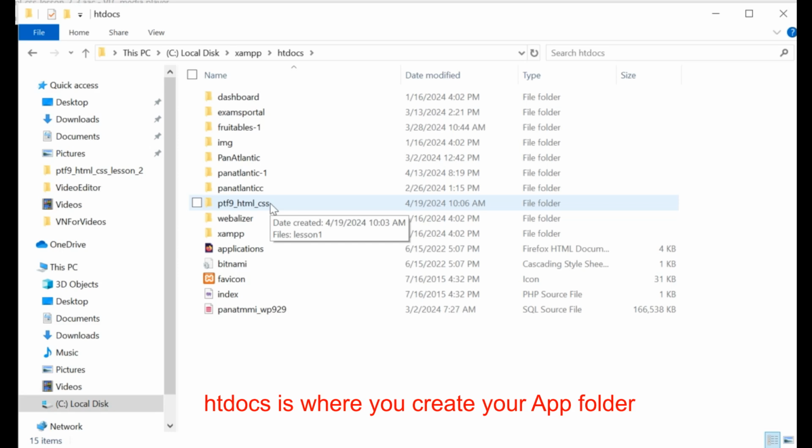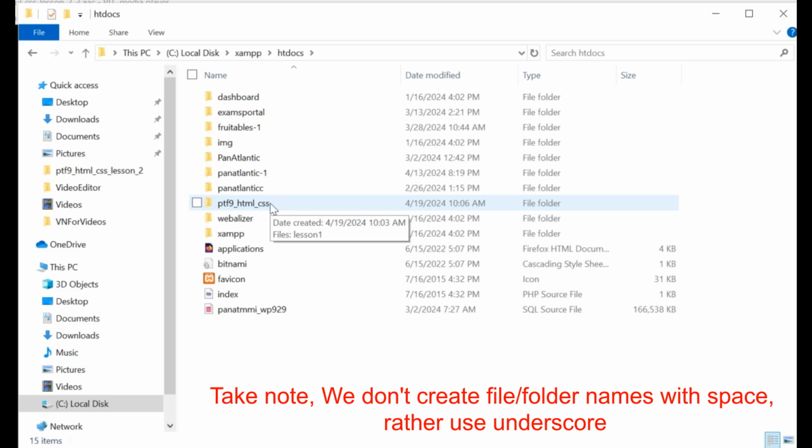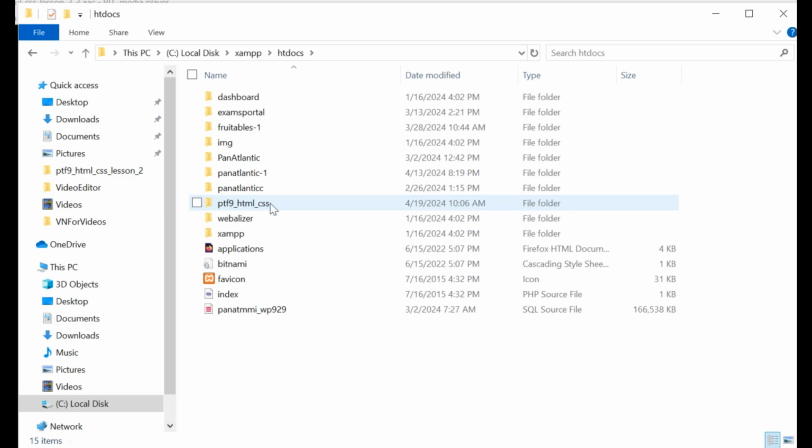ptf9_html_css. Take notes: when we create folder names, directory names or file names in web development, we don't add space. You don't put space. It will mess up your directory. Instead of space, use an underscore. So that's how you have ptf9_html_css as my project folder. Do the same too. Inside of that project folder is where I'll be creating and saving my HTML documents.